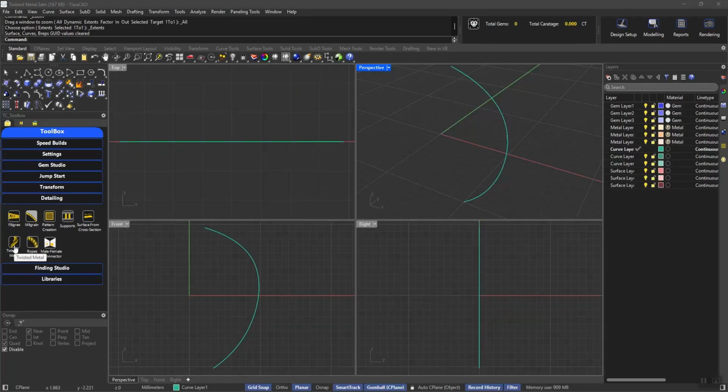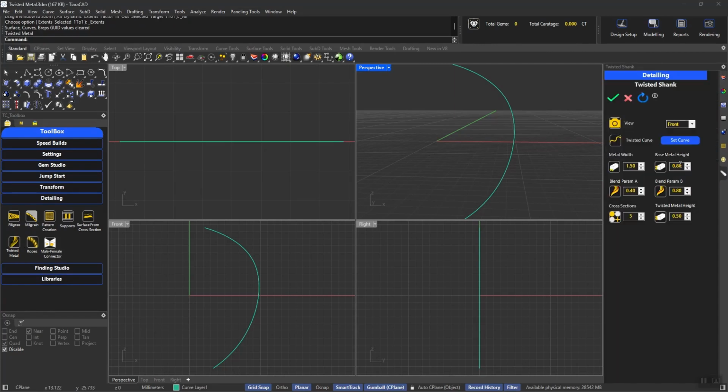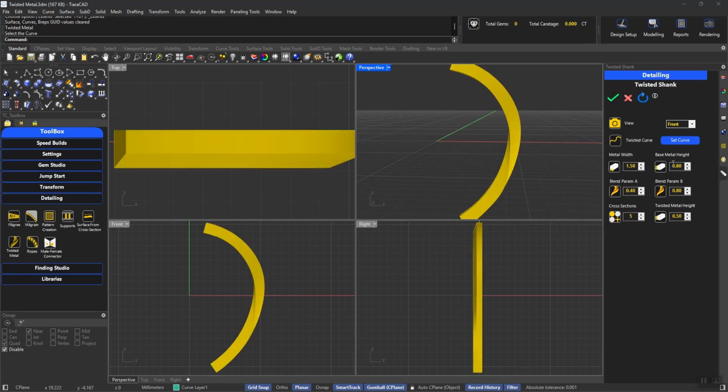While creating a twisted metal, you can simply give a curve as an input. Choose the view that you are going to be working in. Specify the metal width that you need, the twisted metal height, which is the above portion, and the total base metal, that is the portion below it.